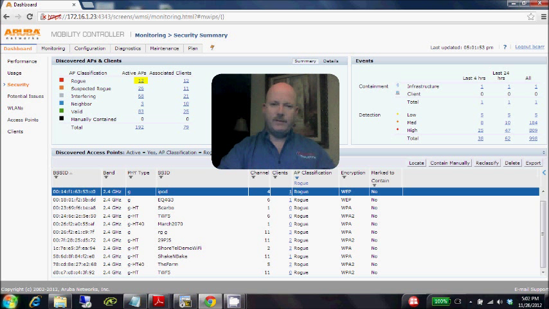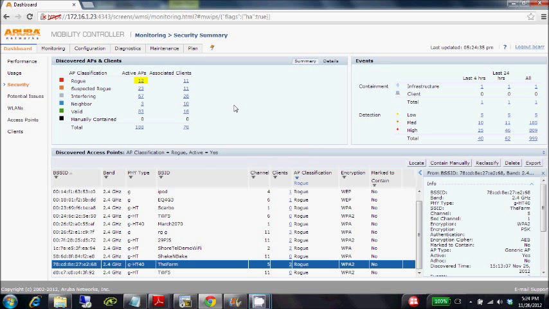Today we're going to briefly review the intrusion detection and intrusion prevention mechanisms available within the Aruba OS. Let's get started. In an earlier Tech Tip, we reviewed the dashboard and the security tab, where we can see the classification of devices, both clients and APs, and whether they are valid, part of our solution, neighboring, known interfering, suspected rogue, or confirmed rogue.